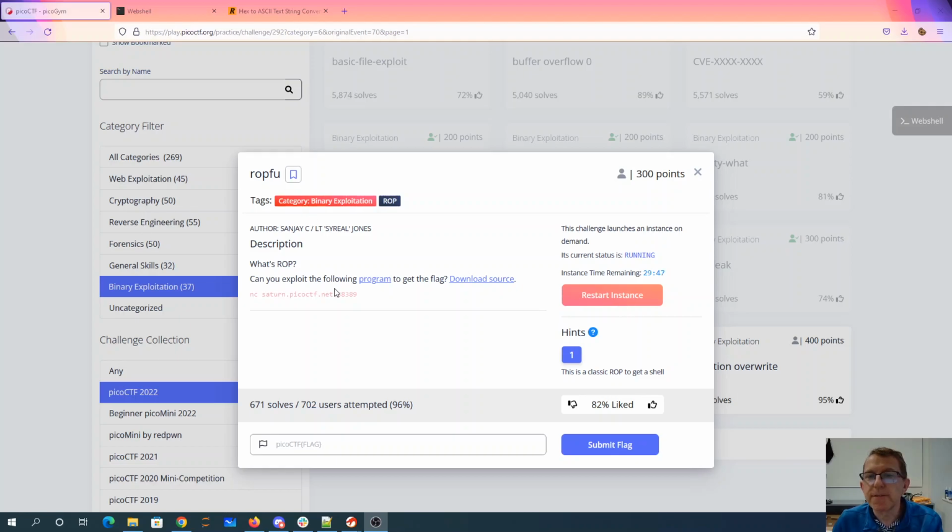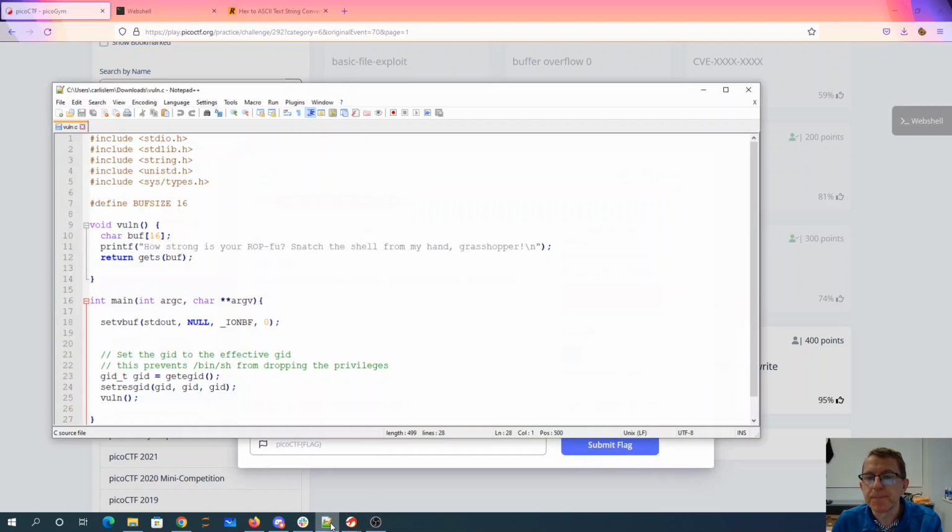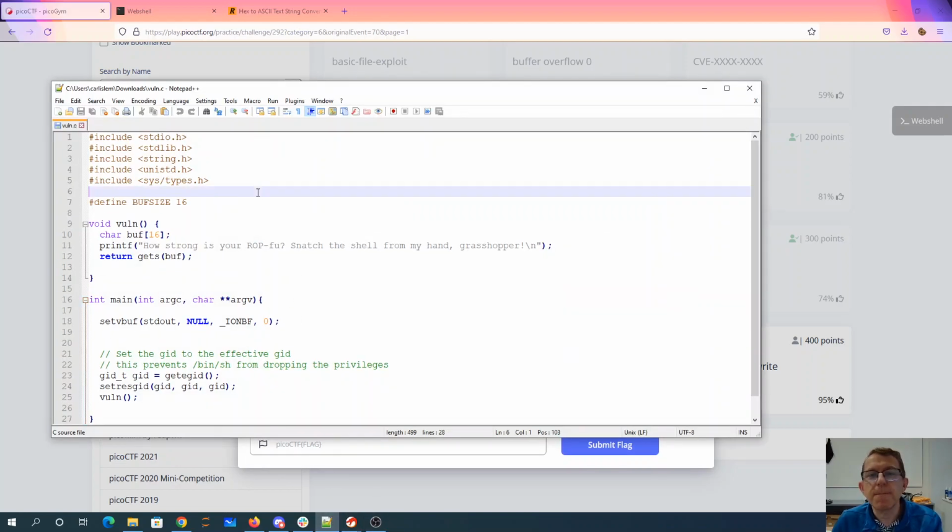ROP-fu, can you exploit the following program to get the flag? Download the source. All right, so I've got the source here. And how strong is your ROP-fu? Snatch the shell from my hand, grasshopper.